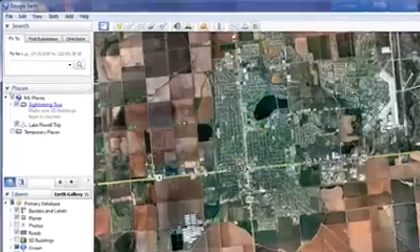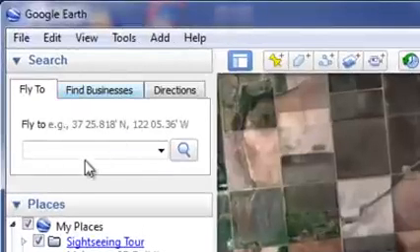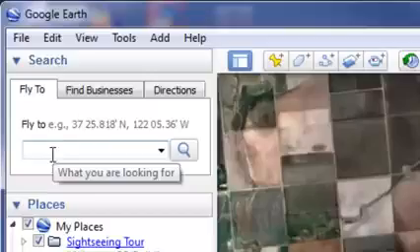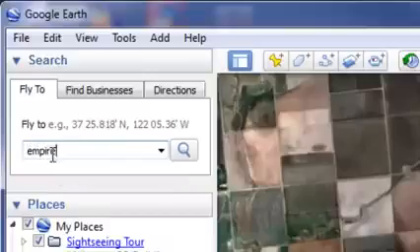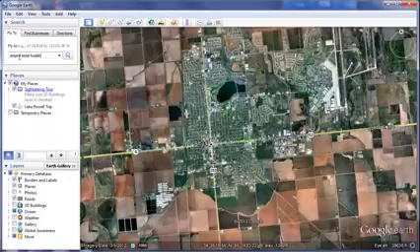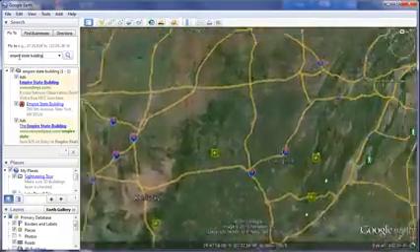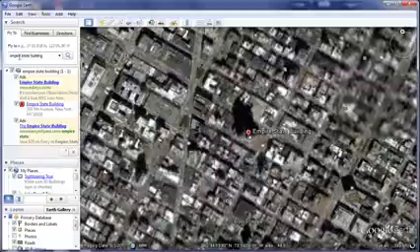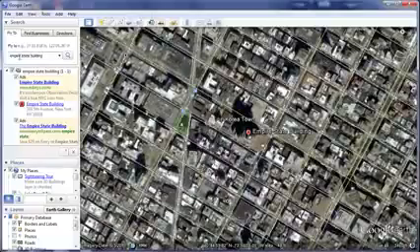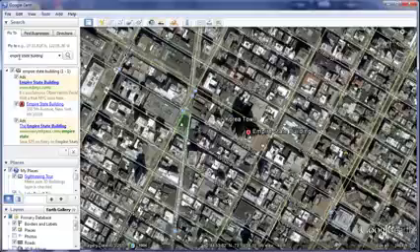Because it is a Google product, Google excels in search. So in the upper left hand side of your screen, here is the search box. If I type in something like Empire State Building, it knows what I'm talking about, and it'll immediately take me to that point. You can type in names of structures, the name of a city, or a full address if you know an exact address, and it will bring you directly to that spot. So use the search engine up here in the upper left to quickly find things that you want to look for.